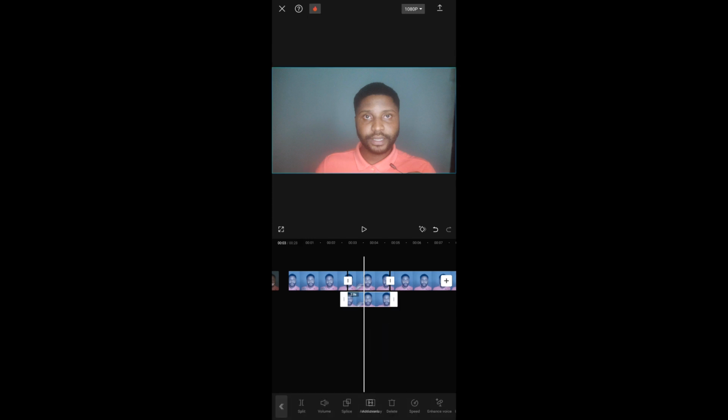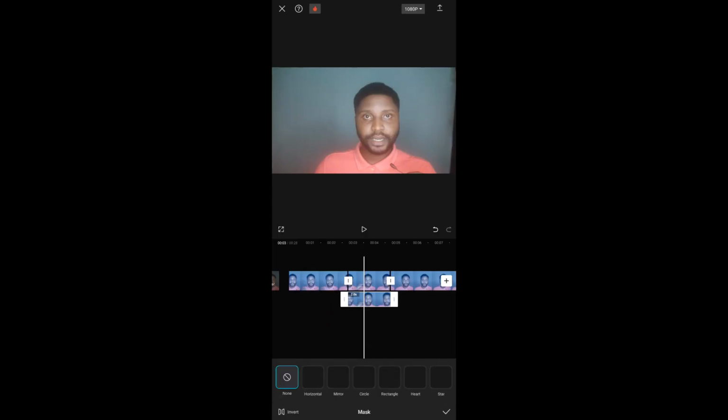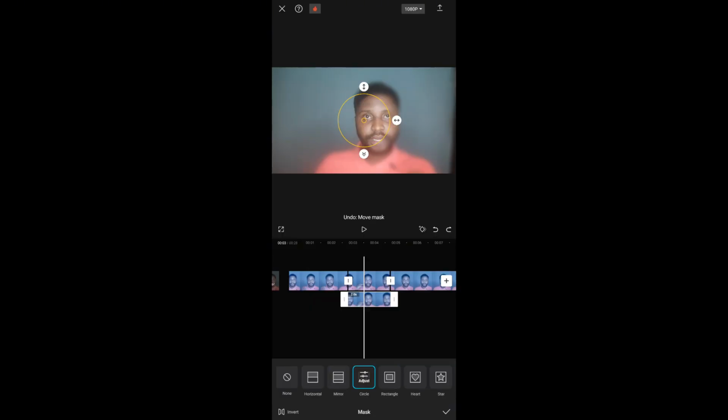Now tap on the overlay and then scroll till you find mask. Tap on mask. You should see all the masking shapes that you can use. You can select any one depending on the shape of what you want to mask. So since we want to mask a face, we are going to choose this circle. And you see a blur effect on the background. Now do not worry. What you want to do is move this circle till it matches up with the face. You can drag and adjust the shape until it is properly centered on the face.